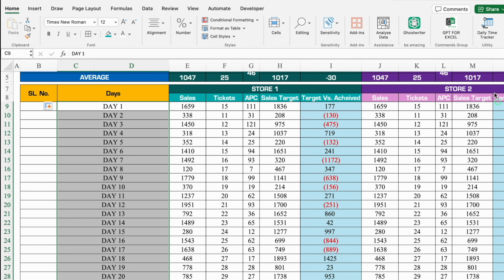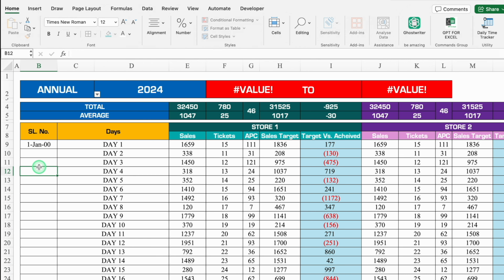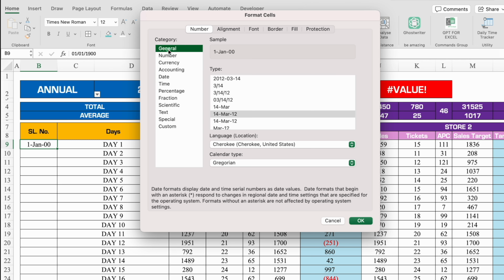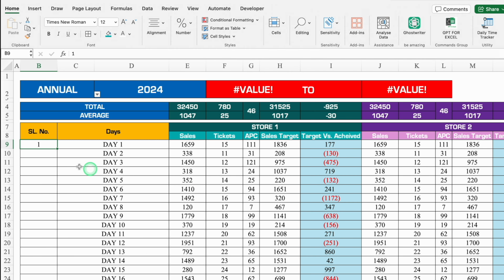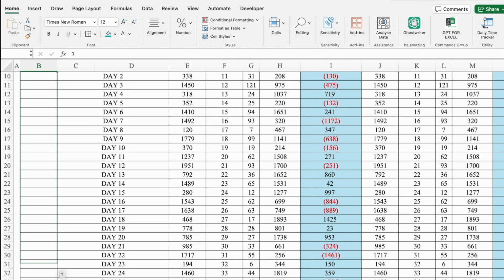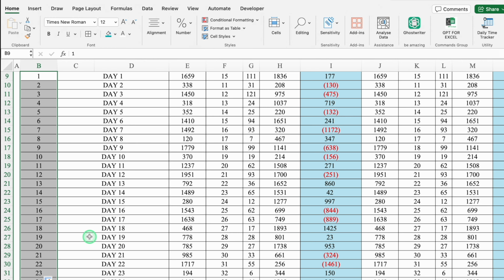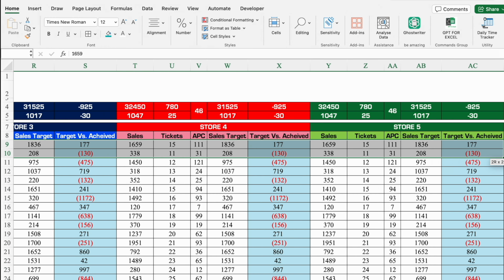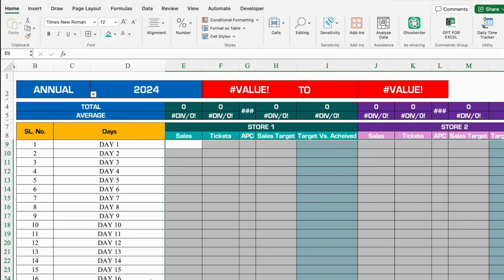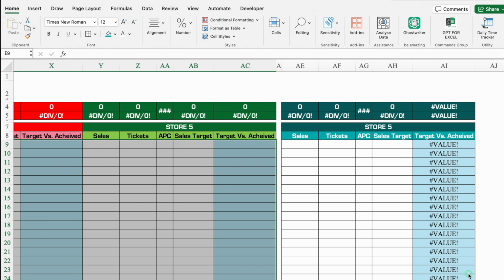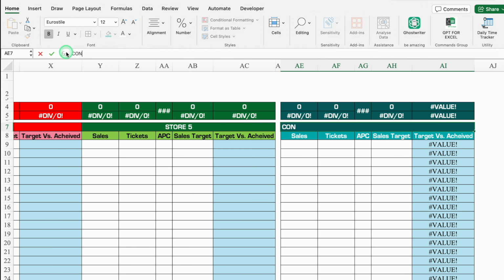Perfect. We'll go on top. Serial number 1. We'll press Ctrl 1, General, and we'll do OK. Now we will drag this till end. Fill series. Perfect. Now we will delete all the formulas. We will not delete the formulas of consolidated. This is consolidated. We will have to do the changes in all the months.